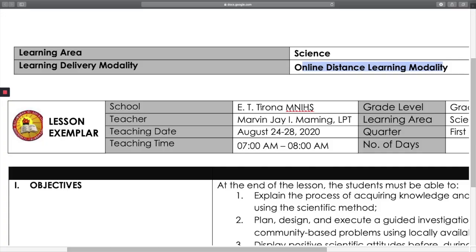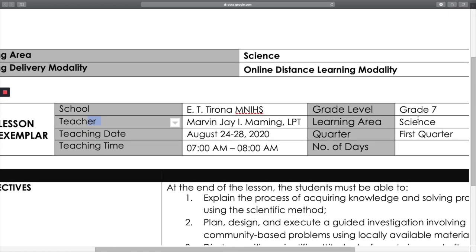After that, ay yung details naman regarding sa pangalan ng school. Shout out sa aming school, Emiliano Triaterona Memorial National Integrated High School. Name ng teacher, grade level, in this case, grade 7, kung anong araw at kung anong oras yung session, learning area again, anong quarter, and the number of days.